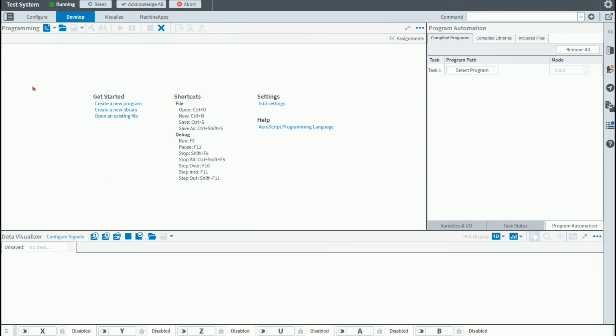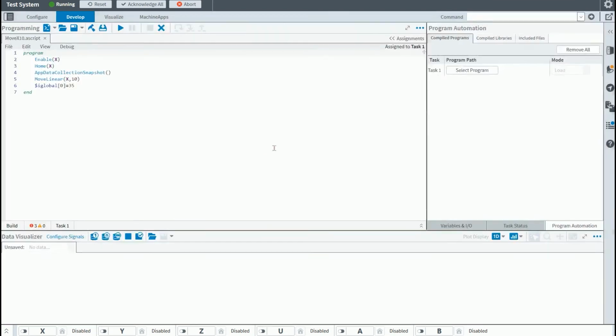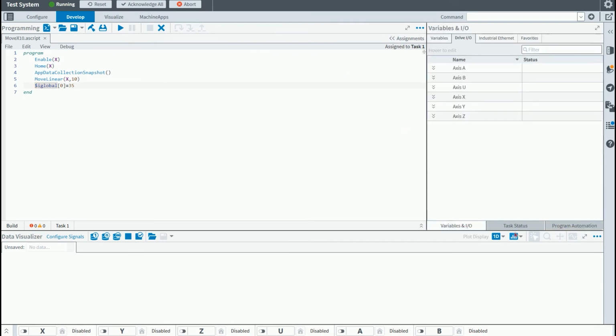I'm going to open a program that I've already developed just to show you a little bit about Aeroscript. And that program, the first one, is Move 10 in Aeroscript. This is a very simple program that shows you a couple of different things going on. The first is enabling and homing an axis from the programming language, triggering data collection, and then also viewing a global integer being set, which we can view here.